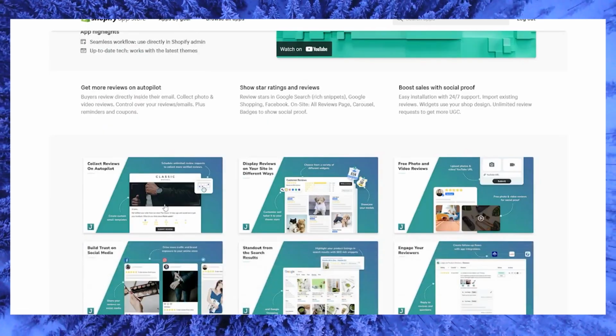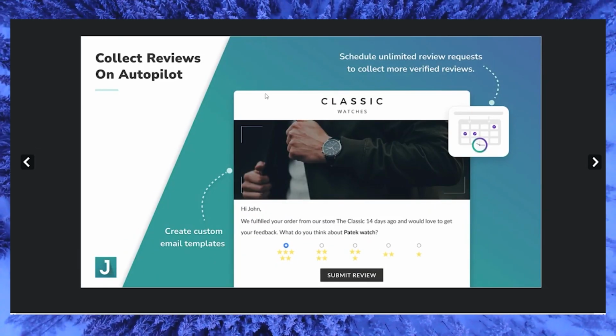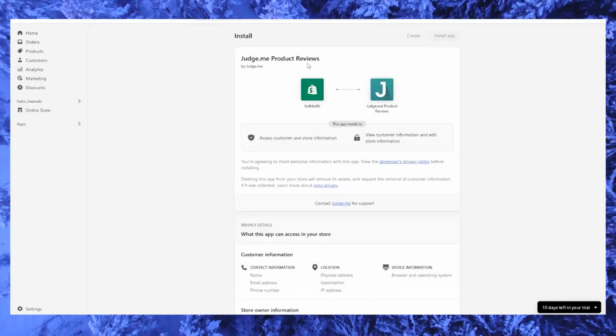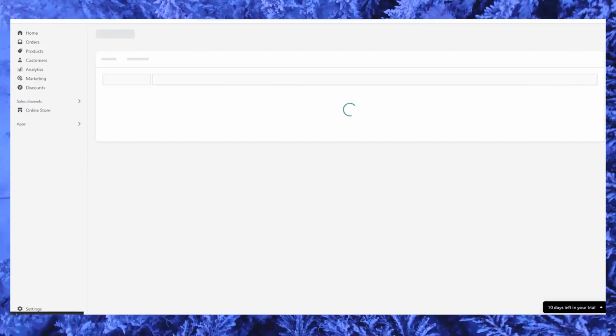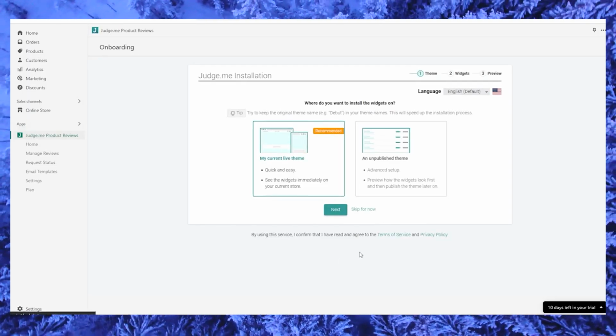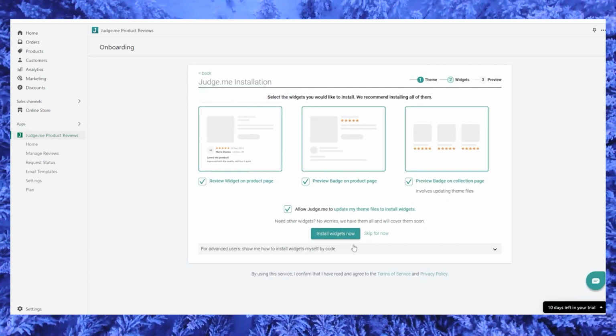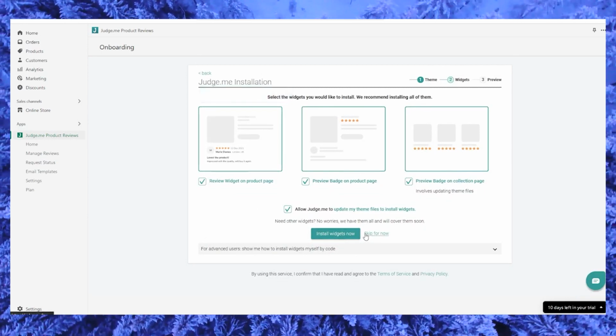This app is pretty good for stores because it shows you reviews for a bunch of different apps and products. Now, what you need to do is click on Add App. On the top right-hand side of the page, click on Install App. Click on Next, which will prompt you to install a few widgets that are needed for the app to run smoothly. The installation process is straightforward.